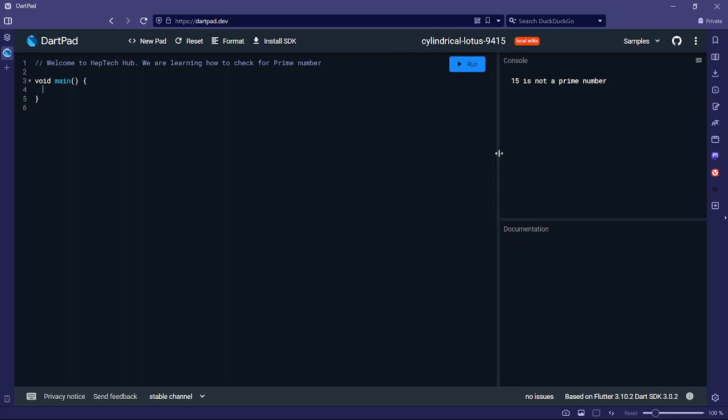We are learning how to check for a prime number using the Dart programming language. So first, we receive the number, which equals 7. Then the next step is to create a variable, and the number variable should be divided by 2.